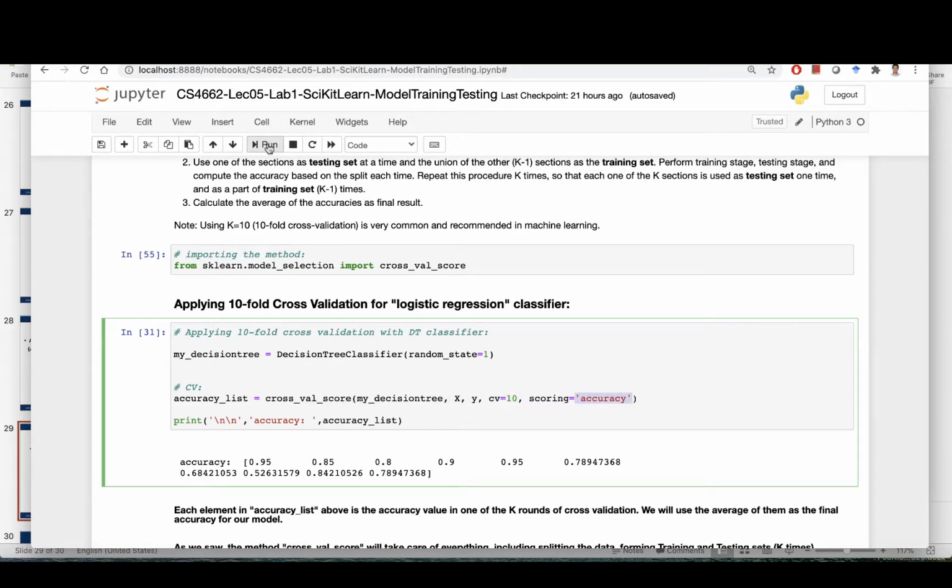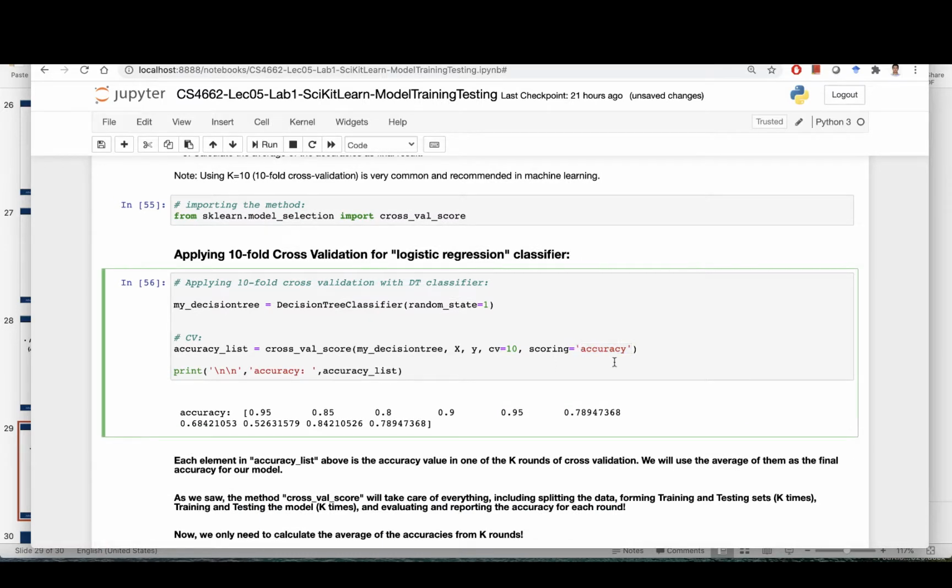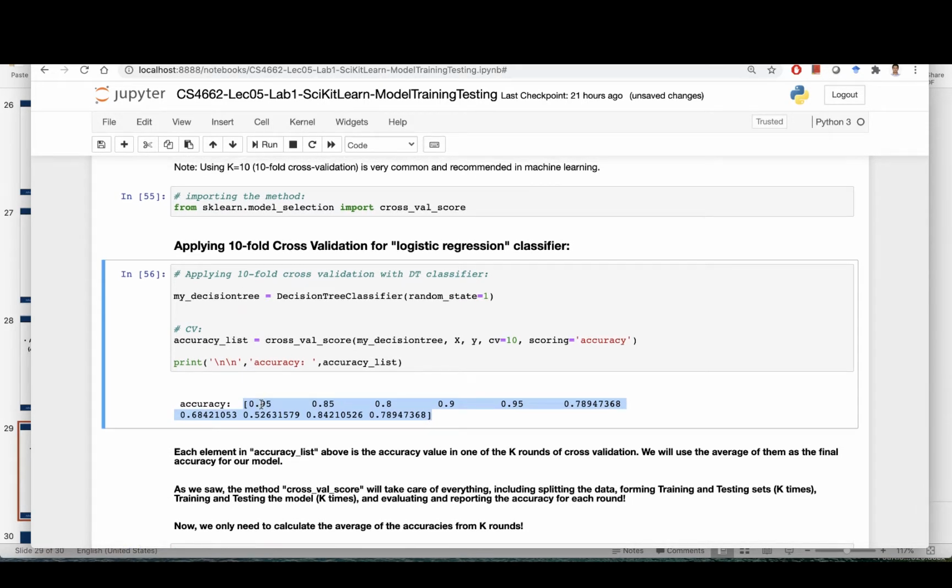I'm doing classification here. You can get other values as well if you want, but here I want accuracy. If it was regression, for example, you could get mean square error, or negative mean square error, not accuracy. These are the results. It tries 10 different times because this is 10-fold cross-validation, and it gives me 10 different values for accuracy.